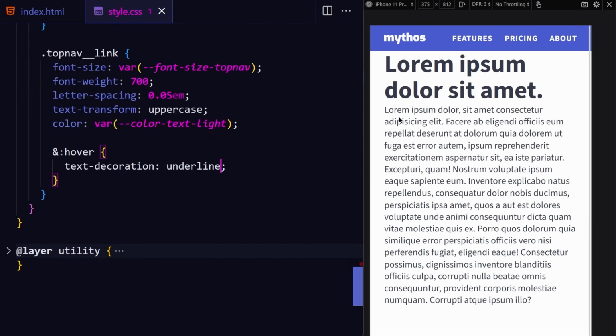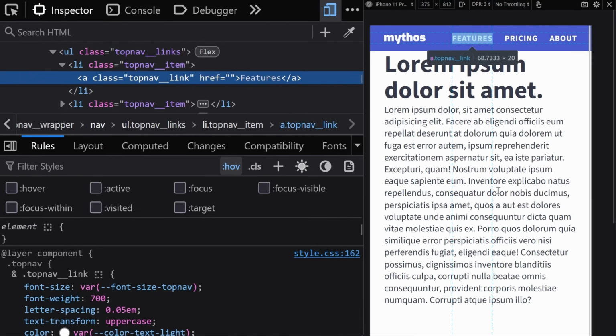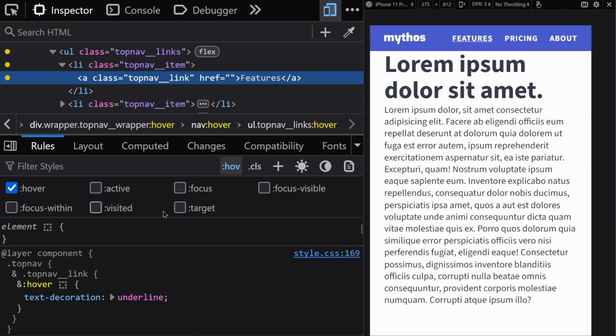And now on the website, when we hover over a text link, you can see a white underline appears. And it is white even though we didn't specify a color, because by default, the underline is going to be the same color as the text color, which is set to white. So let's inspect this and let's force the hover state. So making sure that the hov icon is selected, we're going to check that hover box, and now you can see the underline is always displayed under the text link.